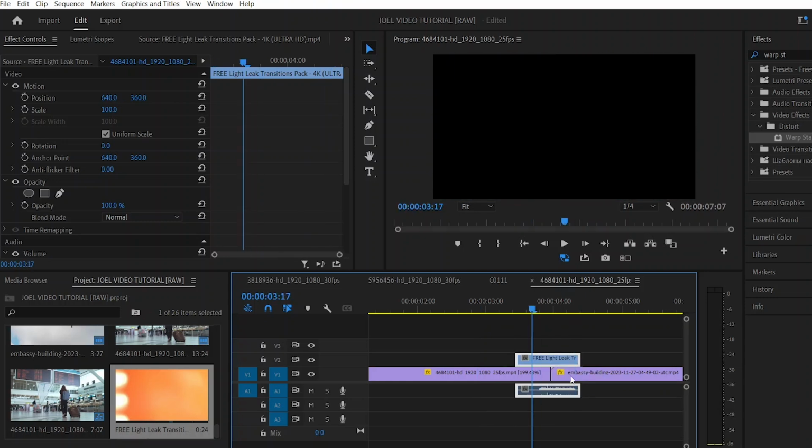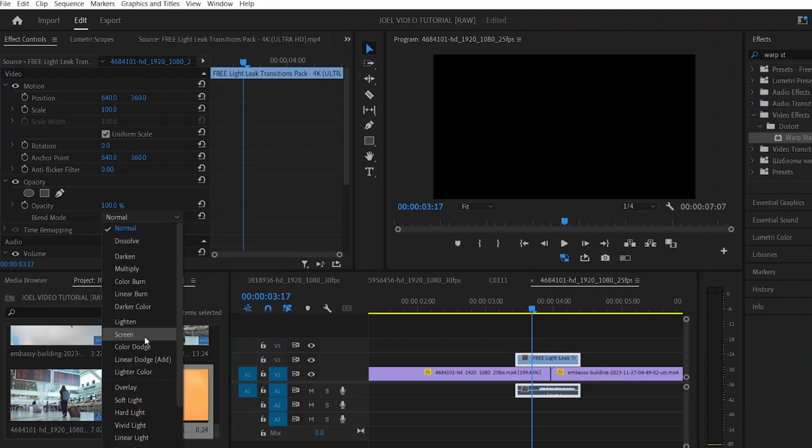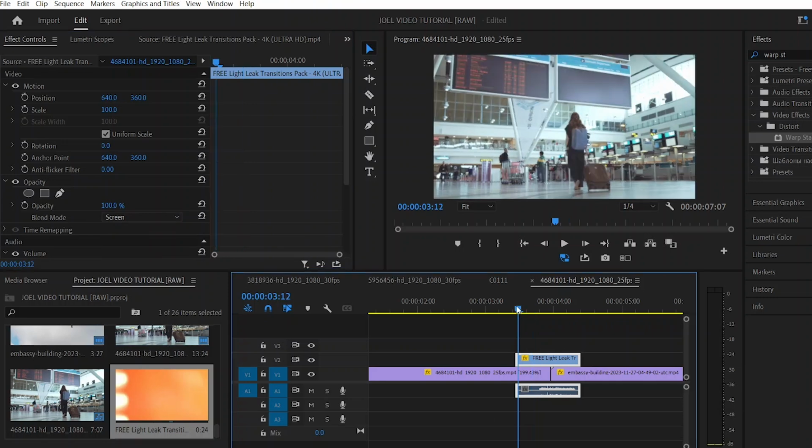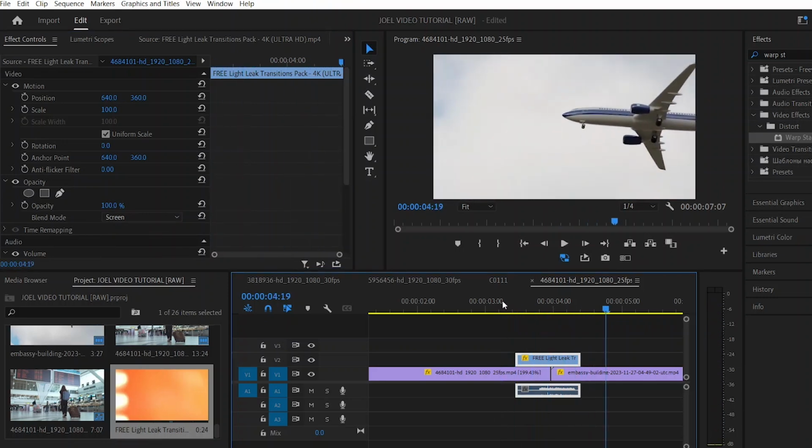So to remove this black background, what you just have to do is to come to this effect control. You come to effect control, you locate your opacity. In your opacity, you come to blend mode. Then in this blend mode, change it to screen. So once you change it to screen, it's going to look like this. Then that black background has been removed. So this is it.